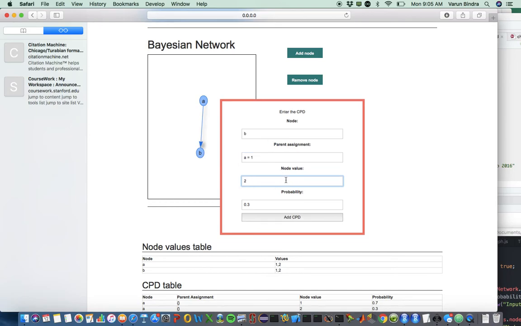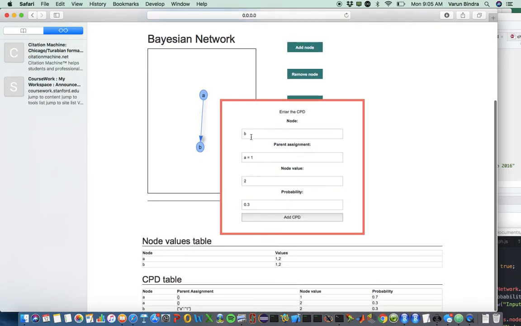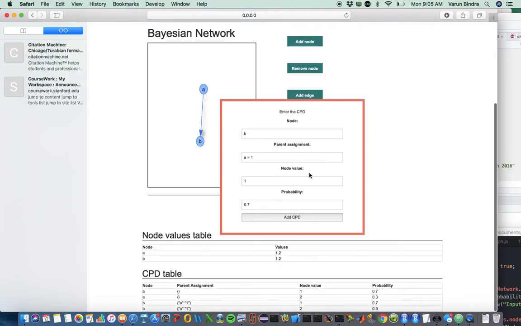So the probability that B takes on value 2, given that A equals 1, let's say is 0.3. And the probability that B takes on node value 1, given A equals 1, is 0.7. Again, this needs to be normalized. And now, given that A equals 2, maybe it's 50-50 between B being 1 or 2.